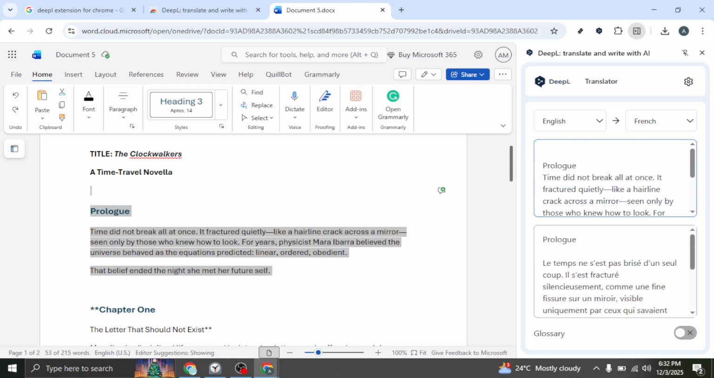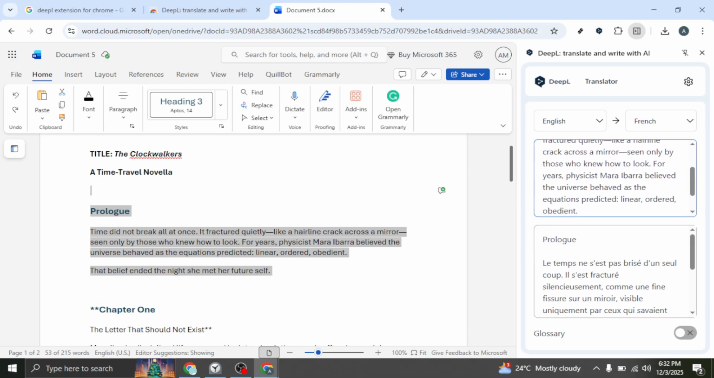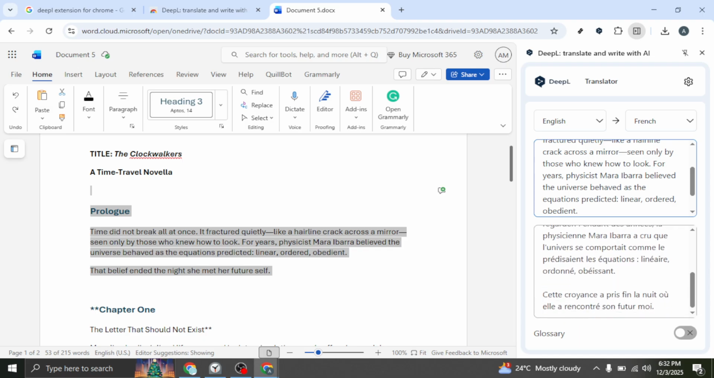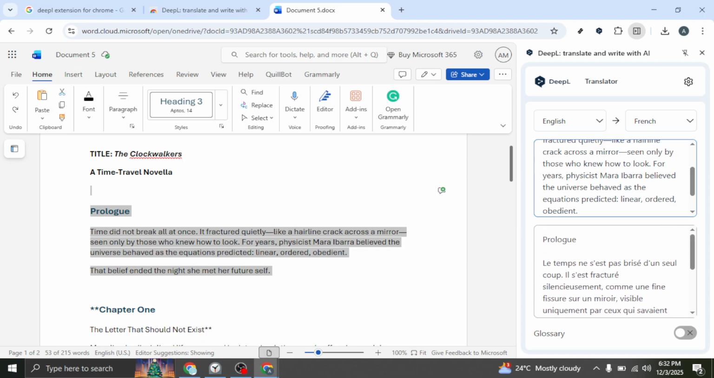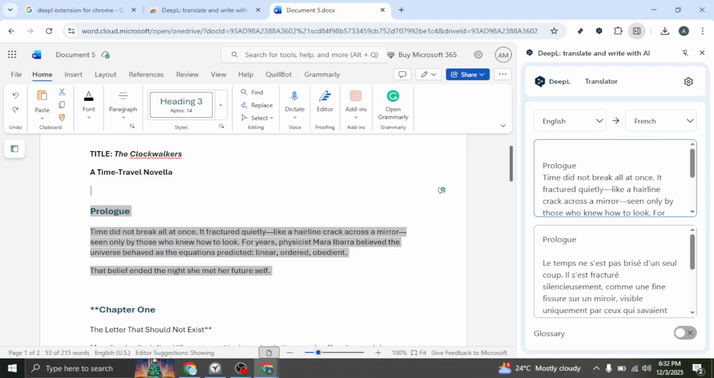A quick tip for better results: translate smaller sections at a time, especially if your document has headings, lists, or specialized terminology. This makes it easier to verify meaning and keep formatting consistent back in Word. Also, avoid pasting confidential content into any online service unless your organization's policies allow it.